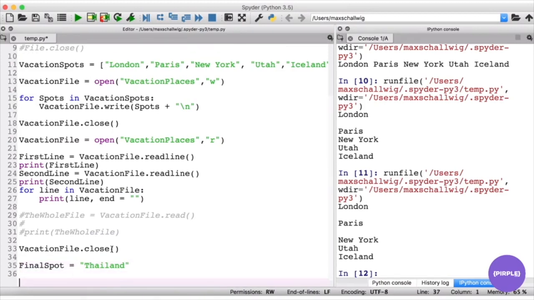And now let's open the vacation file again. So we've closed it up here, so that means we can use the variable again, and now we can open the file again. So we'll make the variable vacation file, and we'll have it be equal to the file, which we do through using the keyword open and parentheses. Then we use the file name, which is vacation places. So the same as up here and up there.